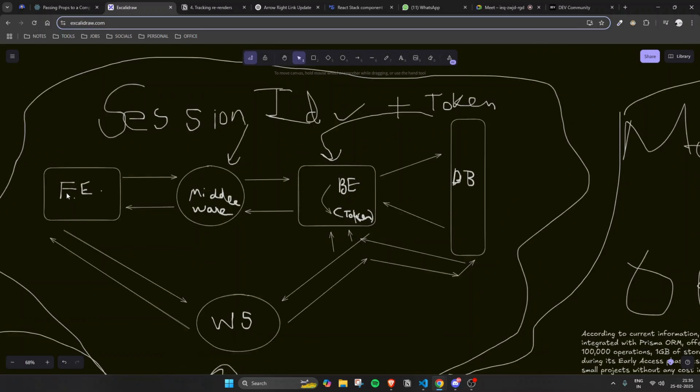So this is your front end where you host everything on the front end, and there would be a middleware in between, when you go over to the back end. The middleware is for authentication, like whether the user is authenticated or not. That would be verified by the session ID along with the token.